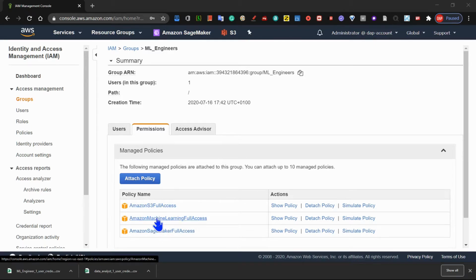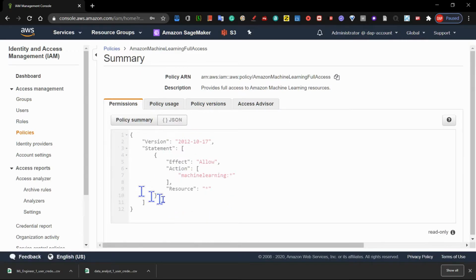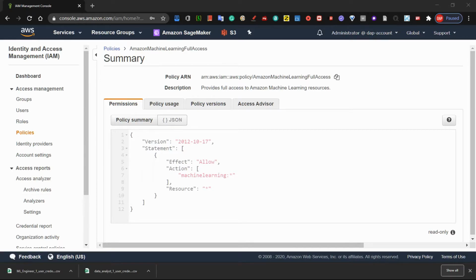For example, I click on this machine learning. And this is the policy it actually has. If you remember, I talked about the policies. Here the effect is allow, and the action is machine learning, everything related to machine learning, and resources, all resources. So it looks good to me until now, but let's see what we have further in this lecture.